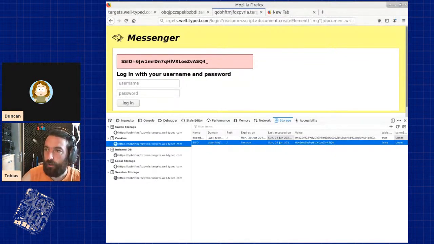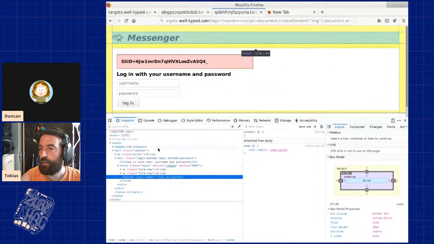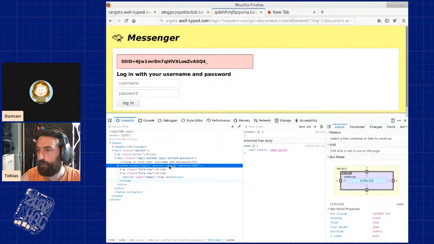So we could use JavaScript to manipulate this form here and change the action so that it points to our own server, and then post the username and password there. Yes, that would already give us the password, if that actually works. Different kind of attack, but yes.